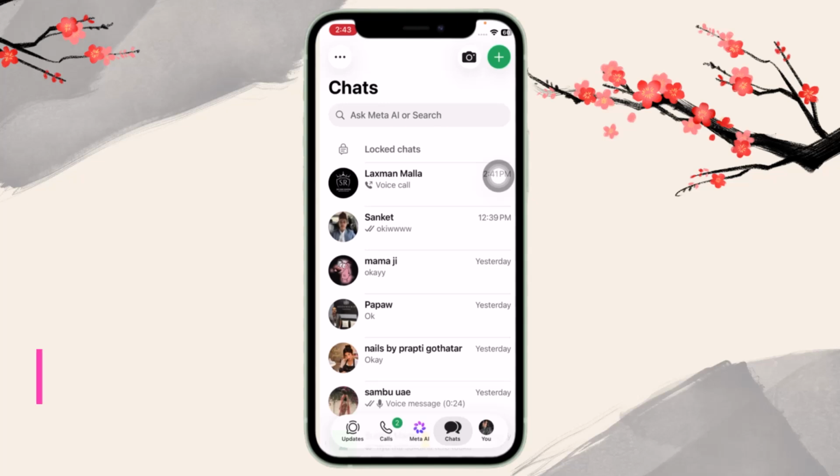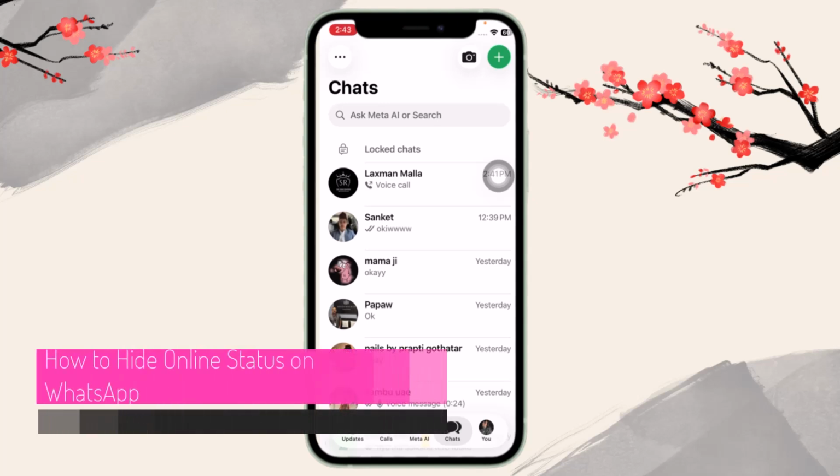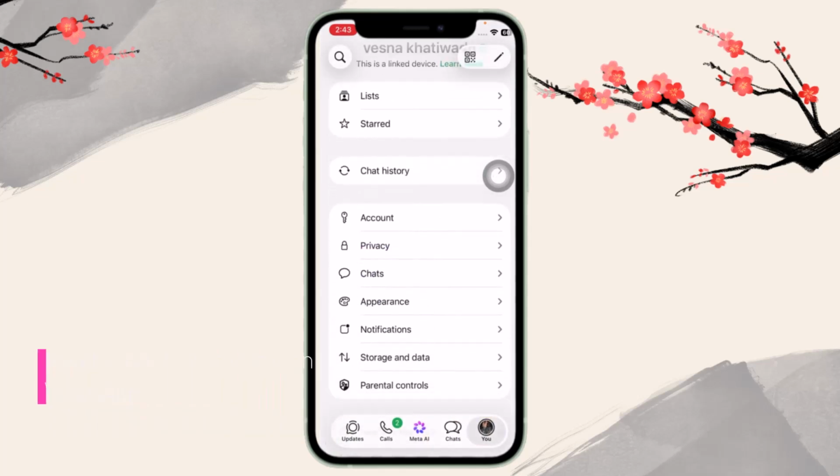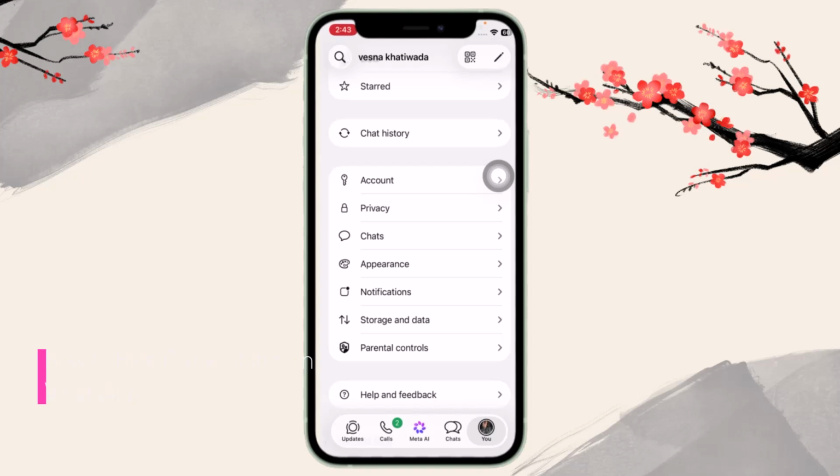So in today's video, I'll show you how to hide your online status on WhatsApp. So first, open WhatsApp and go to settings. Next, tap privacy, then select last seen and online.